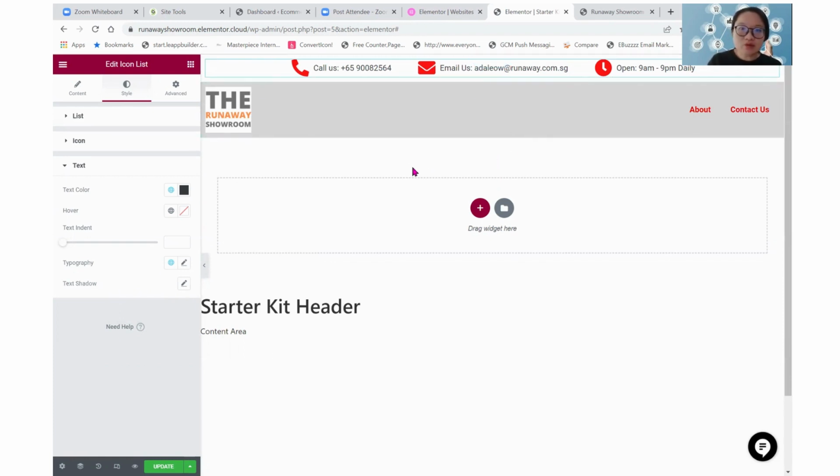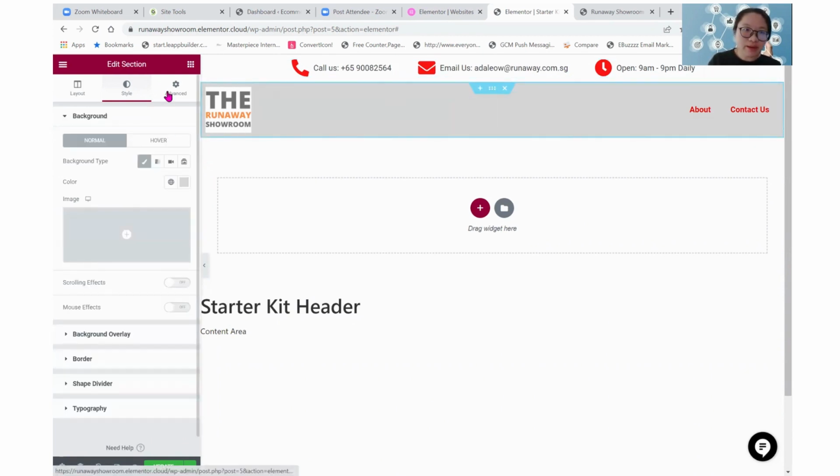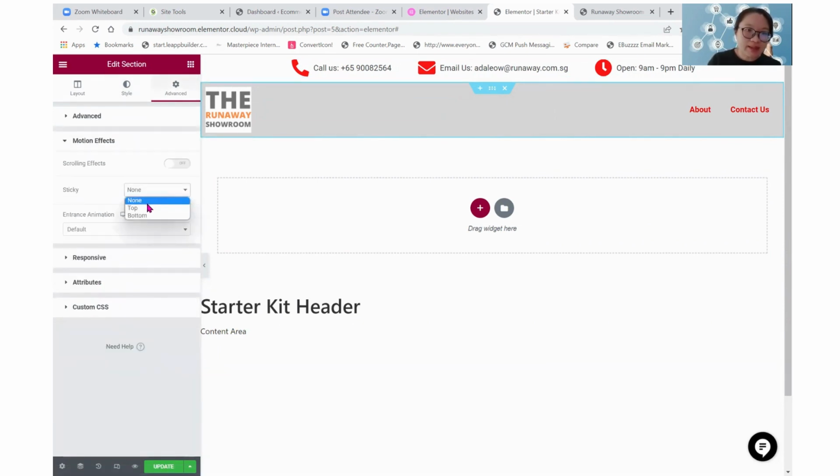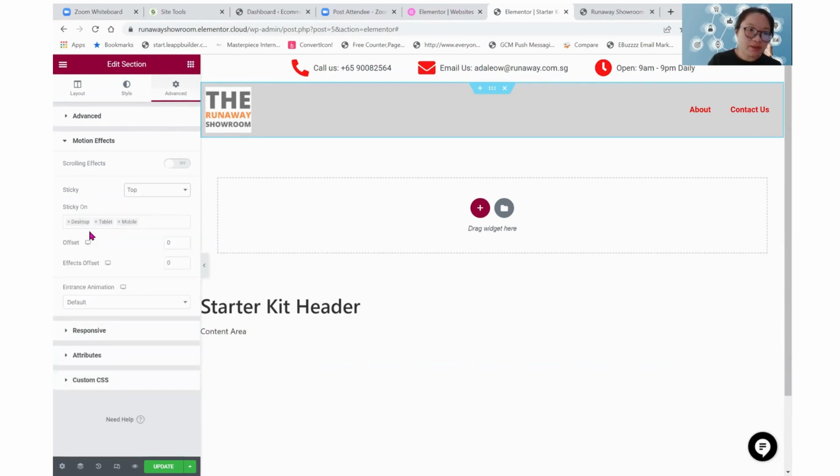If you want the header to be sticky, which means that when you scroll, they still appear there. Maybe I just want this portion, the gray portion, to be sticky. What I do is I will click on this edit section, go to advanced, and then under motion effects, sticky to the top. So it will be sticky on desktop, tablet, as well as mobile. Offset 0. Offset is actually the distance between the top and the section itself. So it will have it 0 first, and then you see what happens. Okay, let's update this.